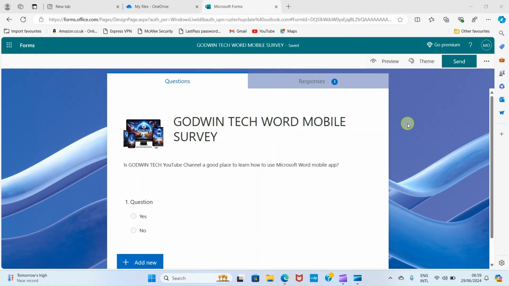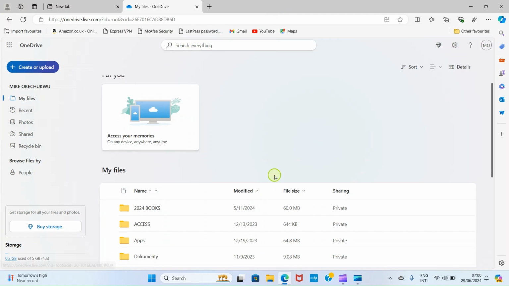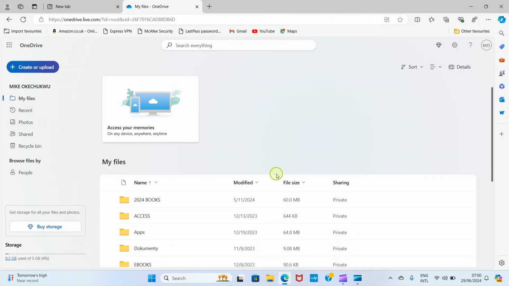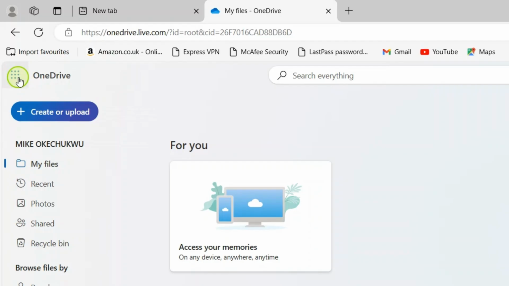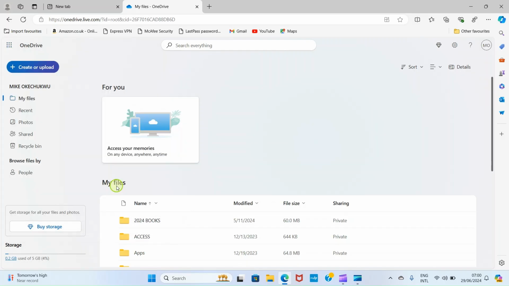What happens if you want to see the surveys you created later, maybe after 2 days or after 1 day, to see what people are saying about the survey you sent to them? So let me just close here and we are landed on OneDrive. For you to see the survey you created, all you need to do is to click on this app launcher. Okay, you can see where my cursor is. Once you click on app launcher, select the survey option.